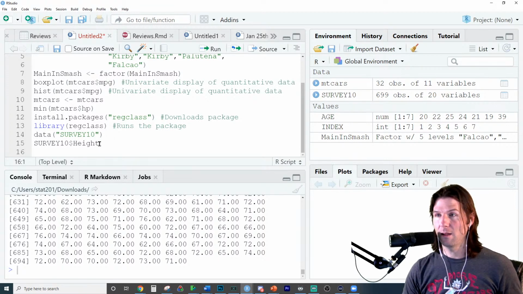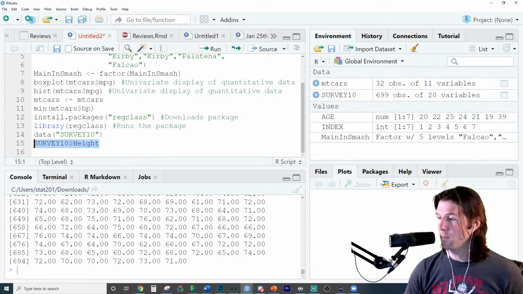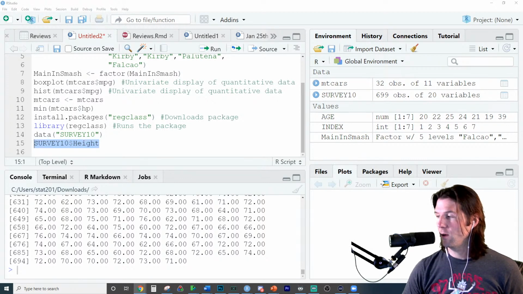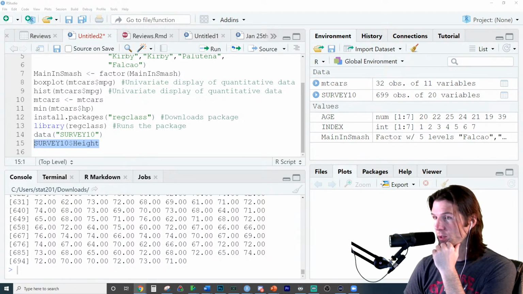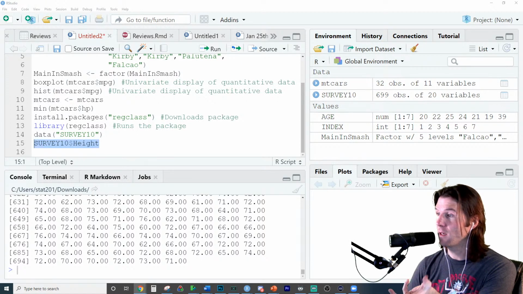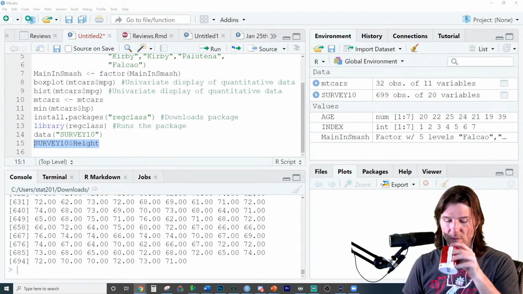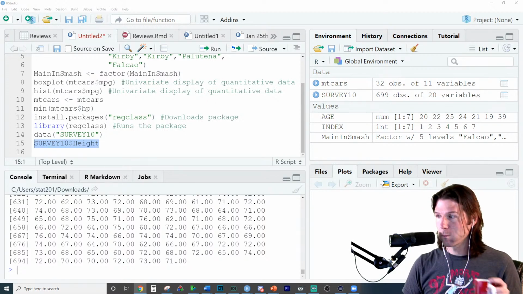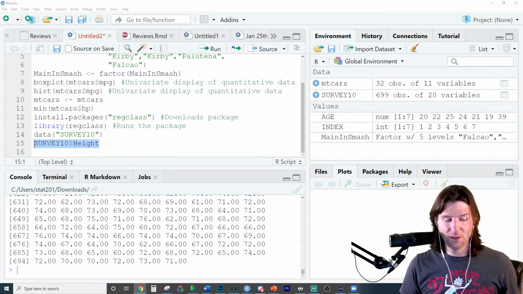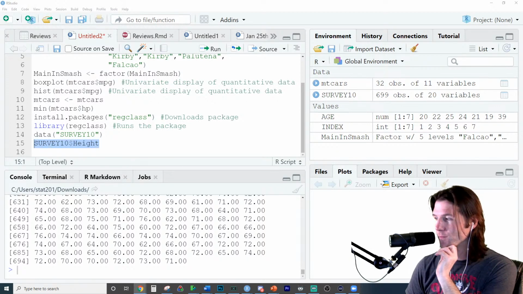I want you to take this right here and tell me how I could get the mean height of individuals. What would I do to this to get the mean height of individuals?